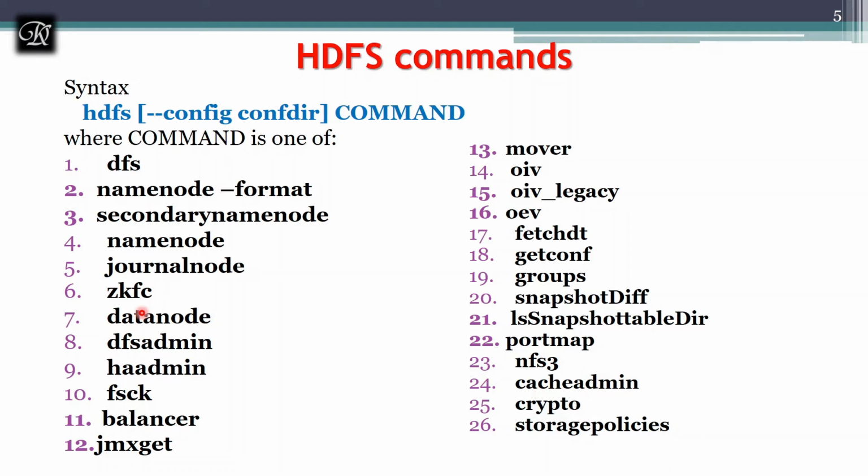Next is balancer. Balancer is used to balance the cluster. I have spoken about the cluster in the previous video. That is going to be balanced by using the balancer command. JMX get. The JMX get is going to get the JMX exported value from the name node or from the data node. Next is the mover.